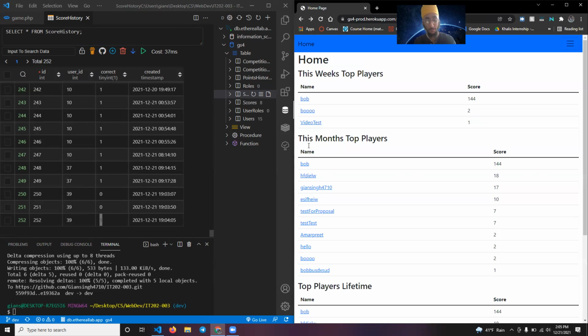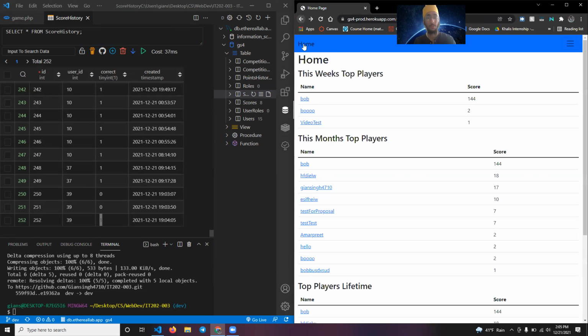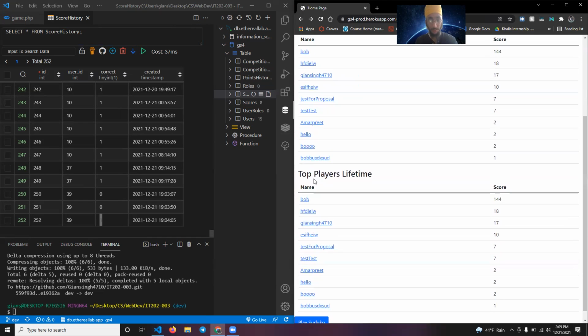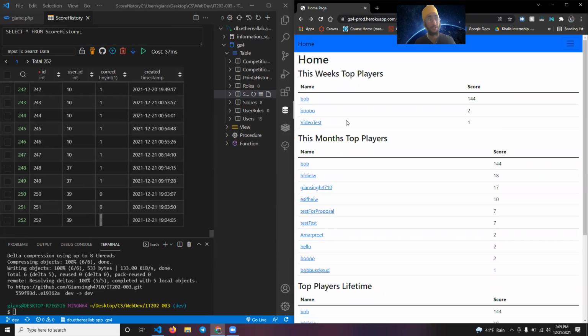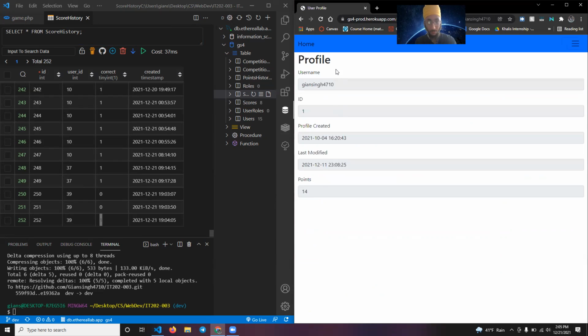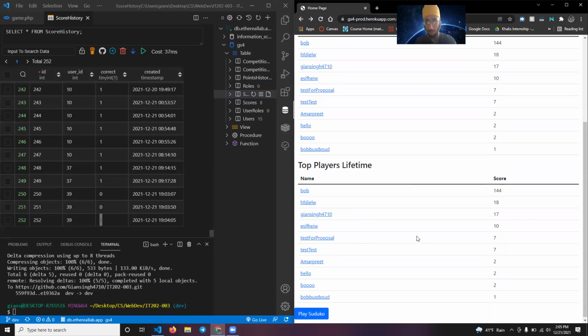And then, for example, if I know Bob, I messed around with him, I made him private. So this is the message it'll get. This profile is private. So this is basically all the players' lifetime and then the months. This will change every month. It moves the category, so every month it changes. And then you can click on any player you want. So basically this is it.